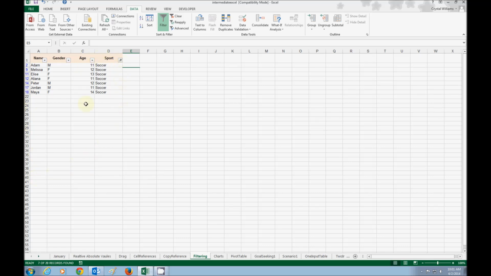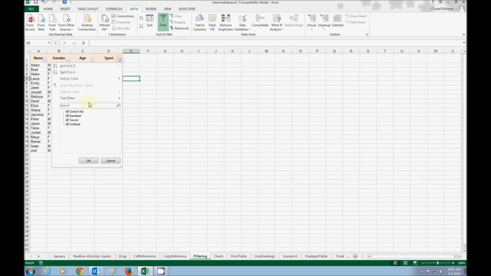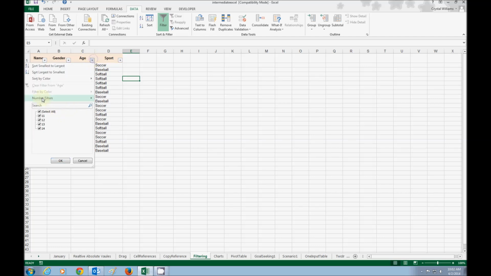If I want to take away the filter, I can click on the box again and just choose Select All. Click OK, and that will display all my data once more. If you want to, you can check or uncheck as many boxes as you need. Or if you prefer, you can use the text filters or the number filters categories under the filter drop-down box.